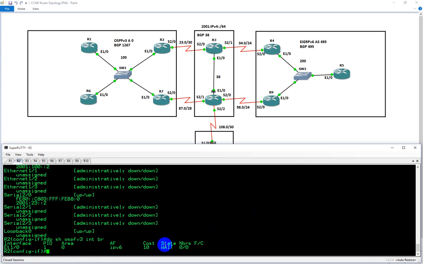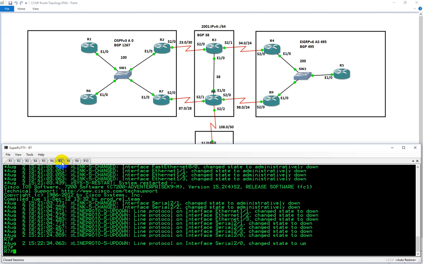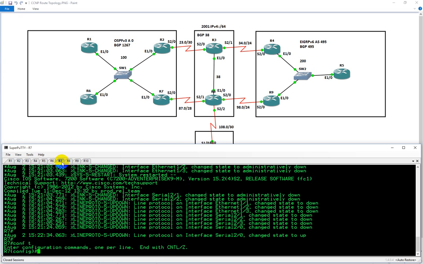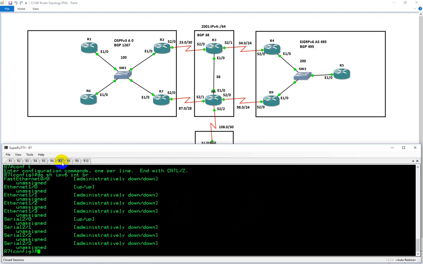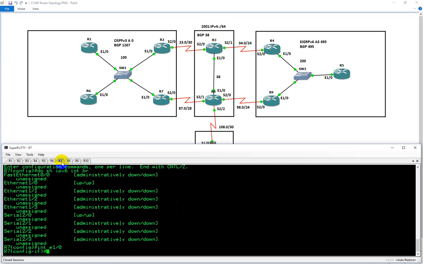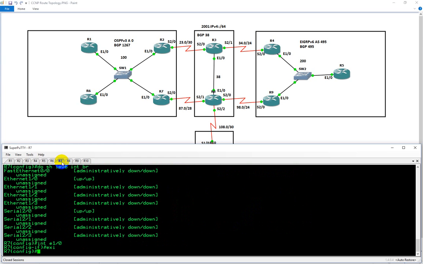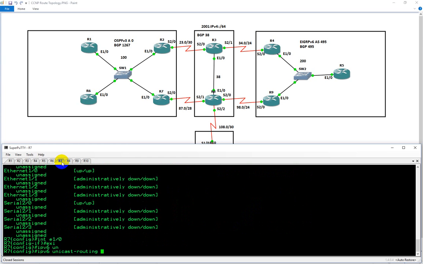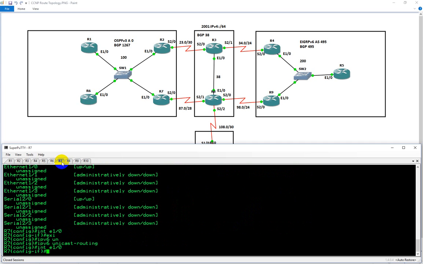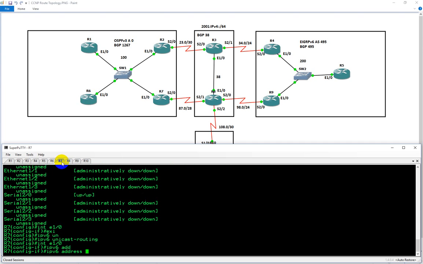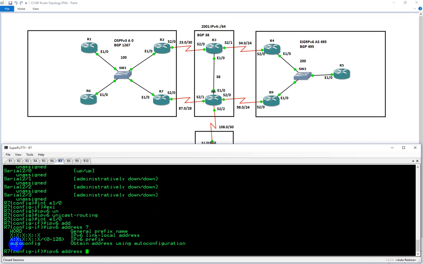So now we have that, and we're going to go to router 7, and I'm going to type in global config, do show IPv6 interface brief. We don't actually have an IP address configured yet. So what I'm going to do is go under interface Ethernet 1/0, actually I need to type in IPv6 unicast routing first, then interface Ethernet 1/0 and type in IPv6 address question mark.